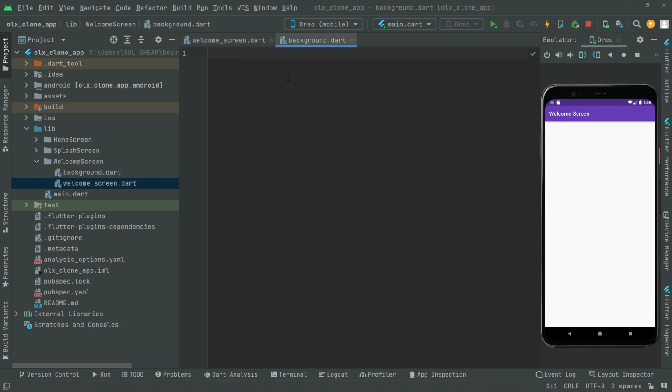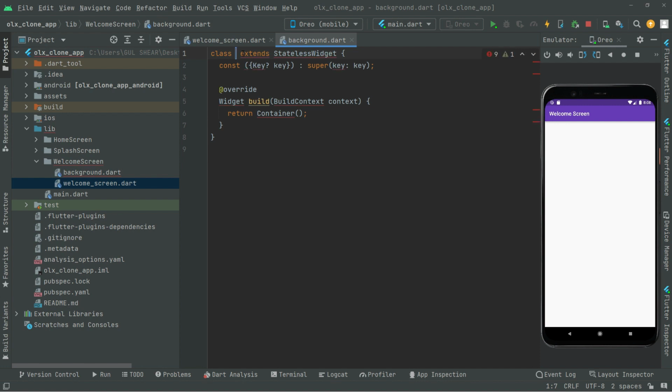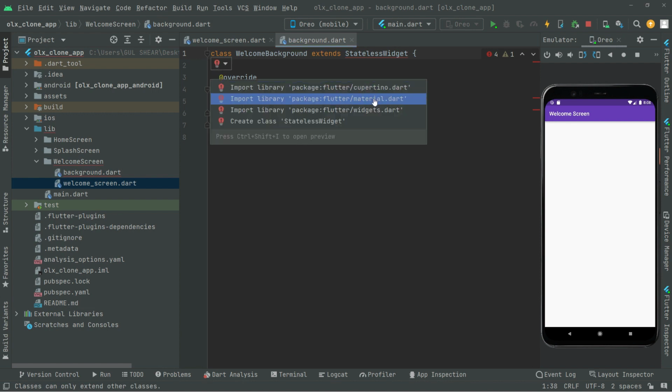So right in here we will have a stateless widget. So right in here type st, there we go with the stateless suggestion. Now we will name this welcome background. That's the name. Now we don't need this key, just simply delete this and click in here right on the stateless widget and import the library material dart.